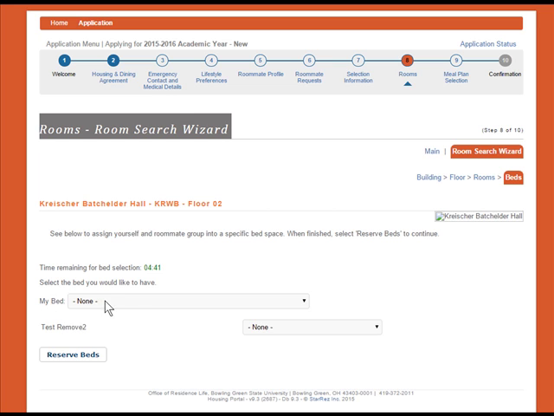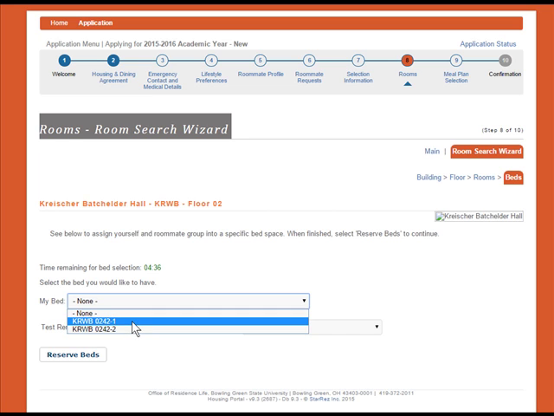So here I'll need to select my bed. When you pull down, it's going to give you any bed that is open in the room. The -1 and -2 really mean nothing, so you can pick either room, either bed. So I'm going to click 1.